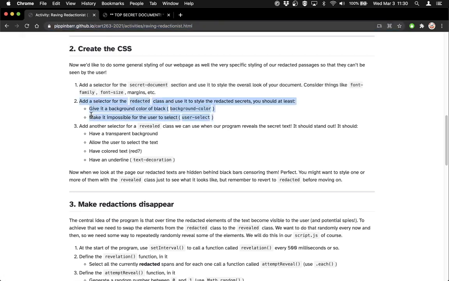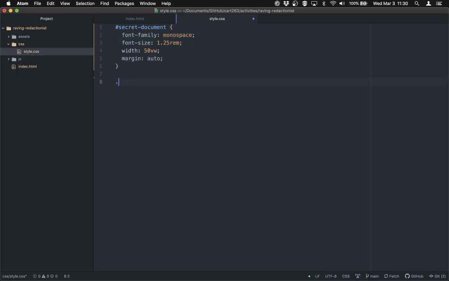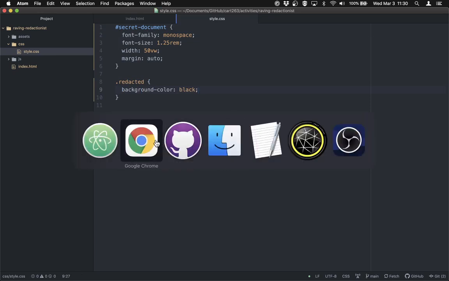Now we want to get to the redaction thing. So we want to have a class. We know there's a redacted class being used in the HTML. We want to style that class. And most importantly, what we want is for the user not to be able to see what is inside those spans. There are different ways of doing this. The way that I suggest we do it is we'll give it a background color of black. Since it's black text on black, it won't be visible. But we'll also make it impossible for the user to select the text, and I'll demonstrate why that's important. So let's select the redacted class, and let's set its background color to black.